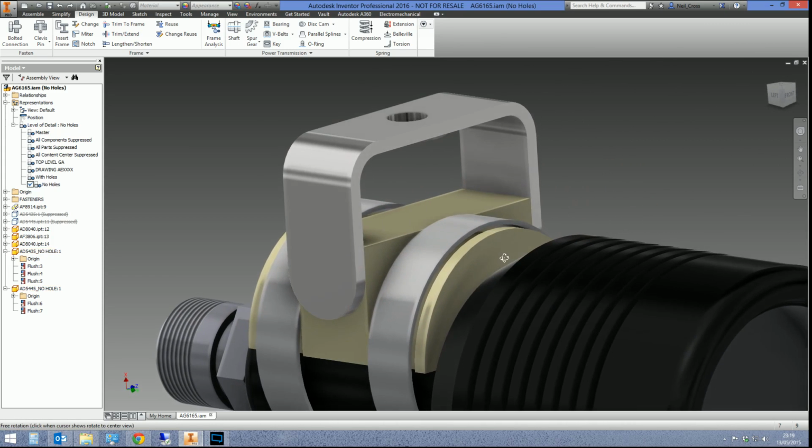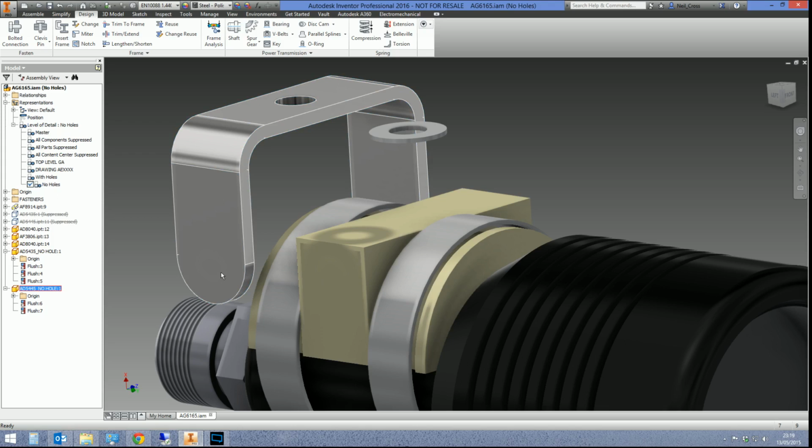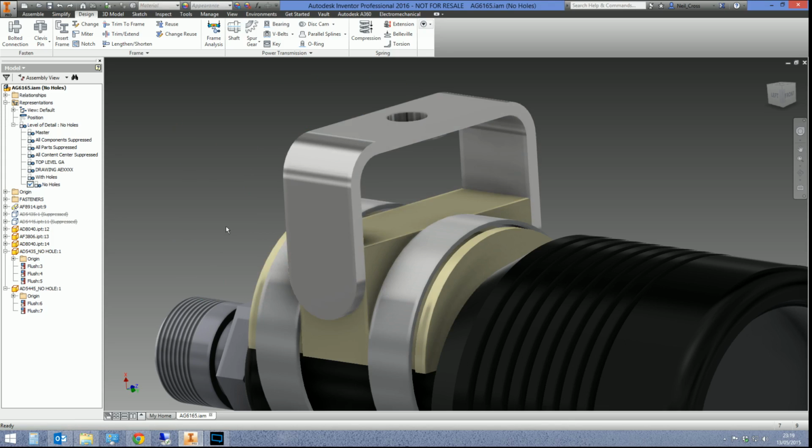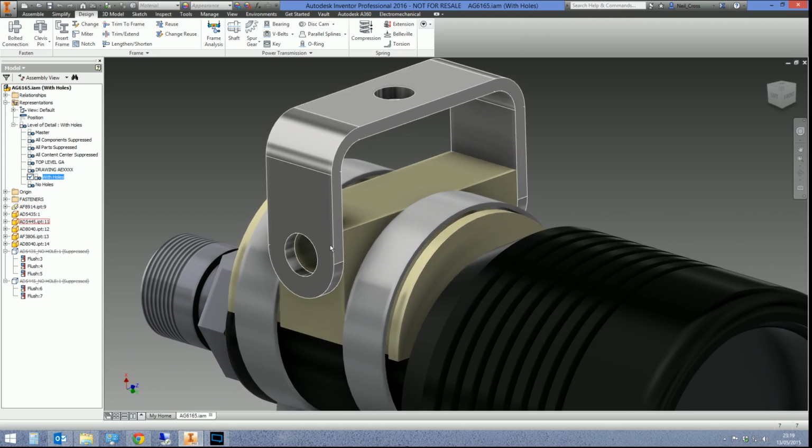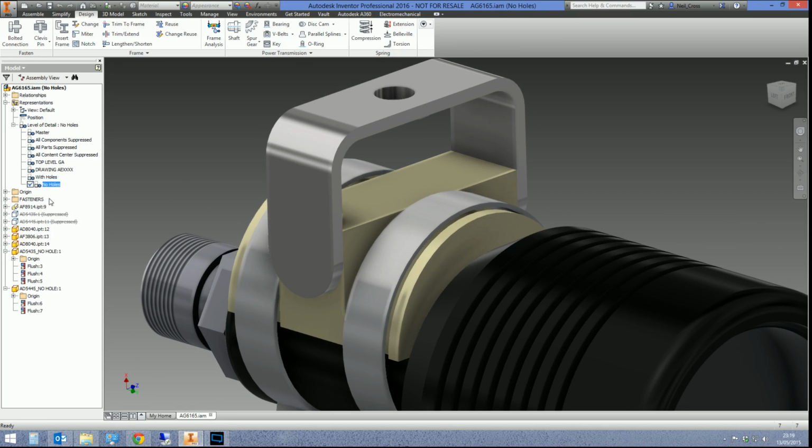That's going to be my bolted connection, and as you can see, I don't have a hole already existing for the bolt to go through, because the bolted connection tool can create that hole for me. However, alternatively, I do have an existing setup with holes already in there, because I'm going to show you also how to create a bolted connection when you do have a hole as well as not having a hole.